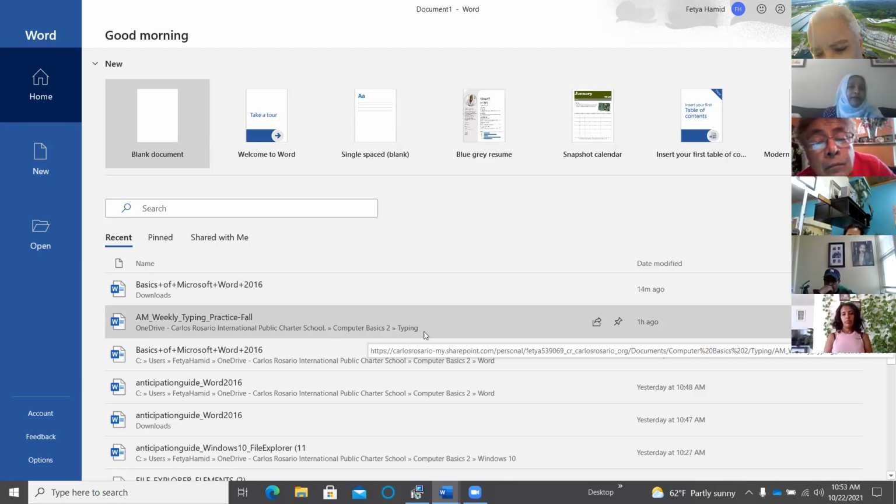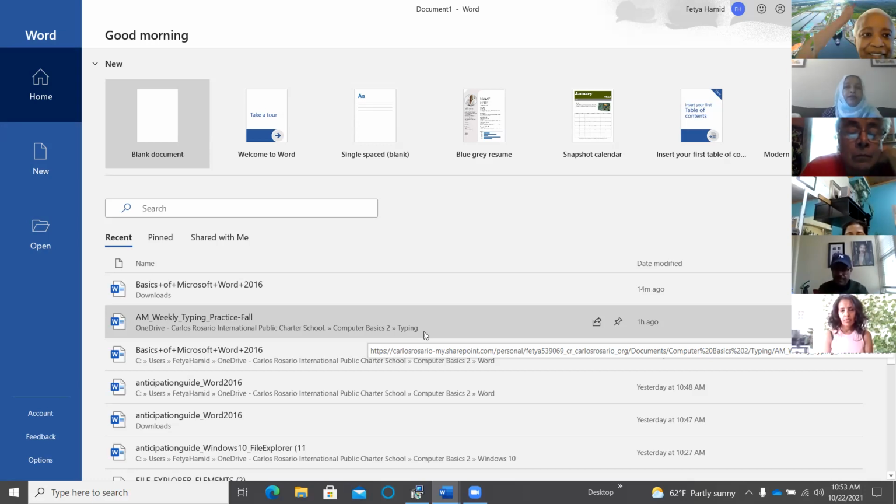On the right, you have date modified. See, it says 14 minutes ago, 1 hour ago, yesterday at what time? Yesterday at another time. So it not only gives you the date, it also gives you the time.